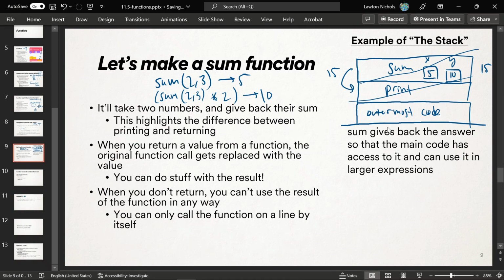So sum gives back its answer so that the code below it, the print function, or just the main code in general, has access to the value that it gives back and can use it in larger expressions like this one. Sum 2, 3 times 2. Okay? That's the goal there.